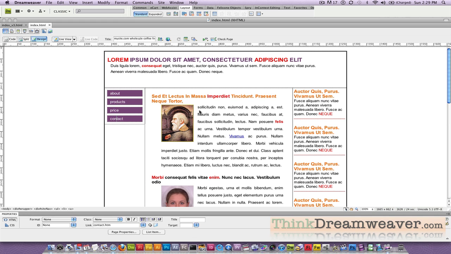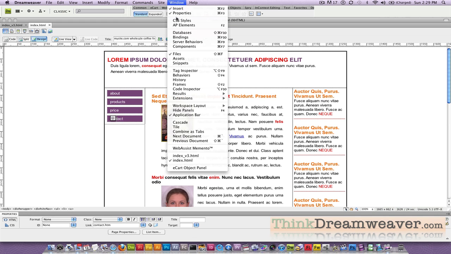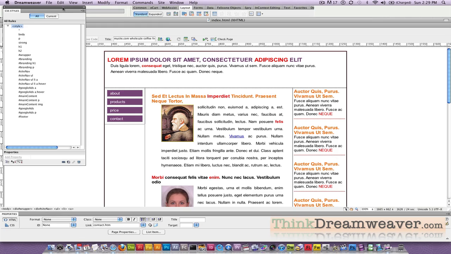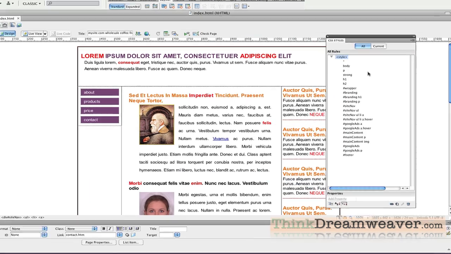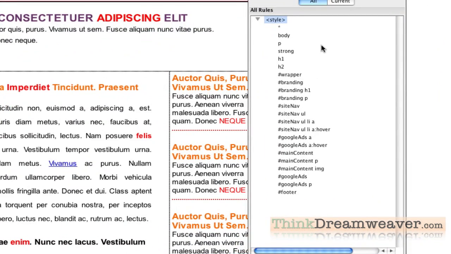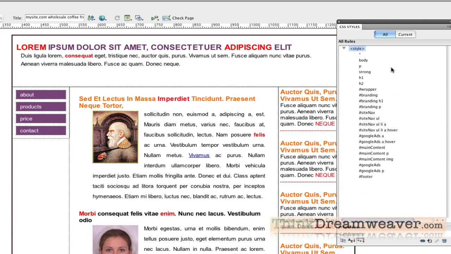That's step 2. Step 3, if we go to the Window menu and bring up our CSS styles, notice that these styles are part of this page. Well, I don't want to have 5 pages. Where am I getting the 5 pages from? The About page, the Products page, the Price page, the Contact page, plus the Home page. That's 5. I don't want to have 5 separate rules for 5 different pages.